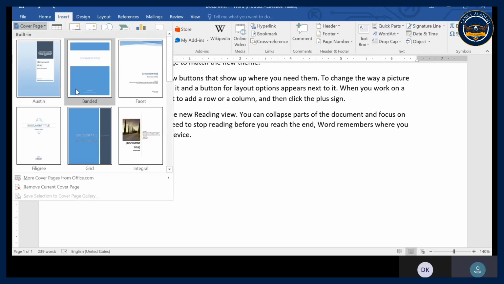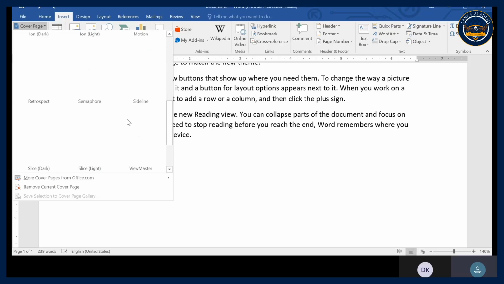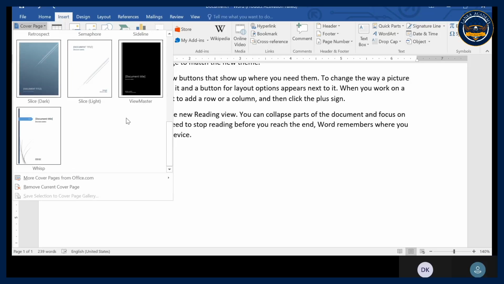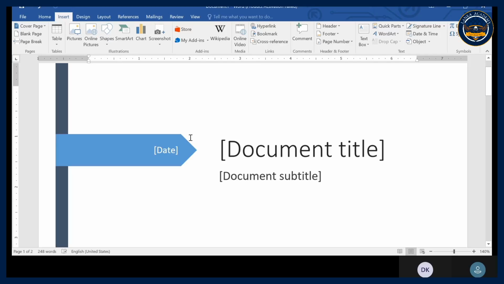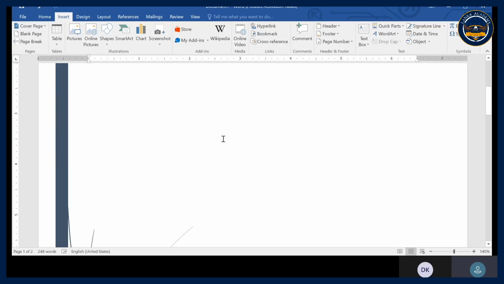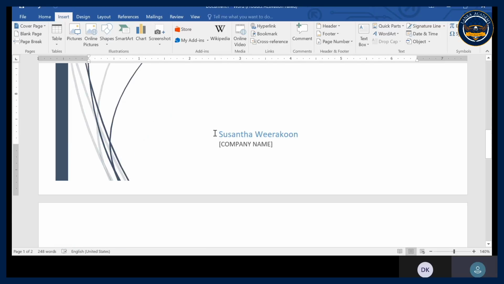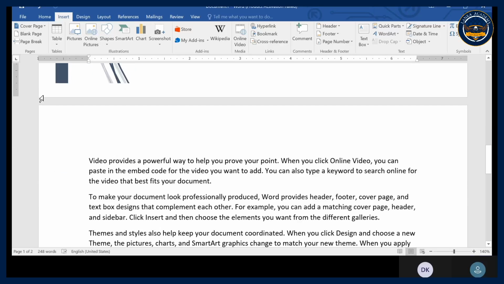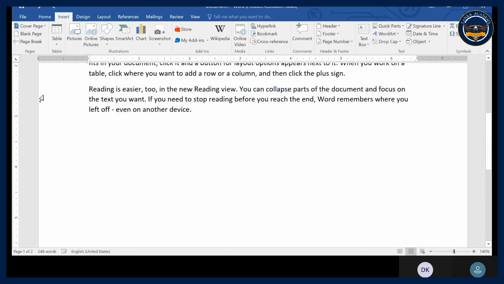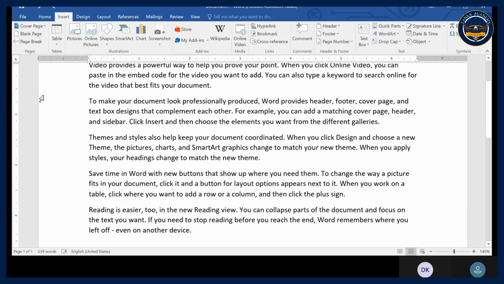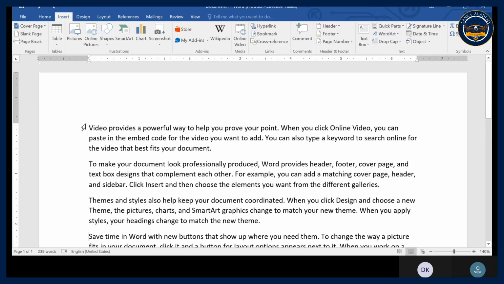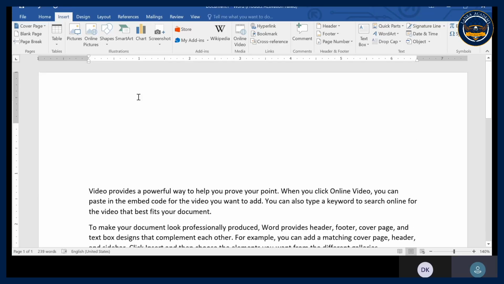Cover page. Here you can add any cover page. There are some templates. This is the cover page. You can change this. My name is taken automatically. And that's it in that first part.